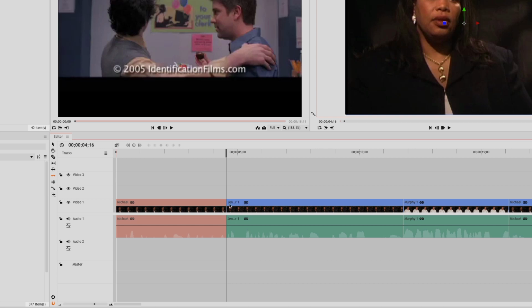Now ripple delete affects all of the footage after it. It has a ripple effect. So any edits that I make here will affect the rest of the clips. Now that ripple effect has deleted the footage off the end of Michael and shuffled everything back. It's a really quick way of working. Let's have a look at another way of doing that.